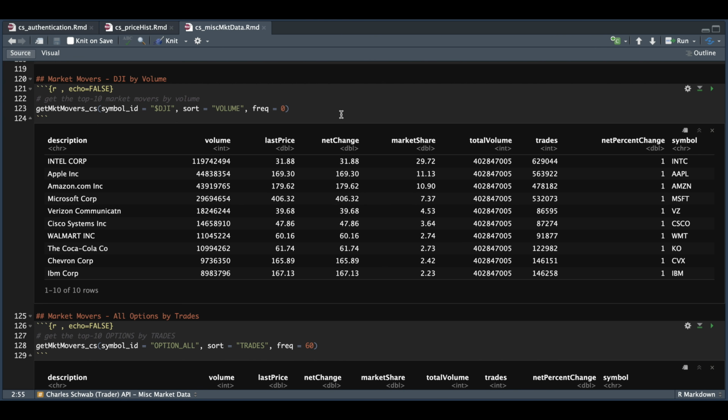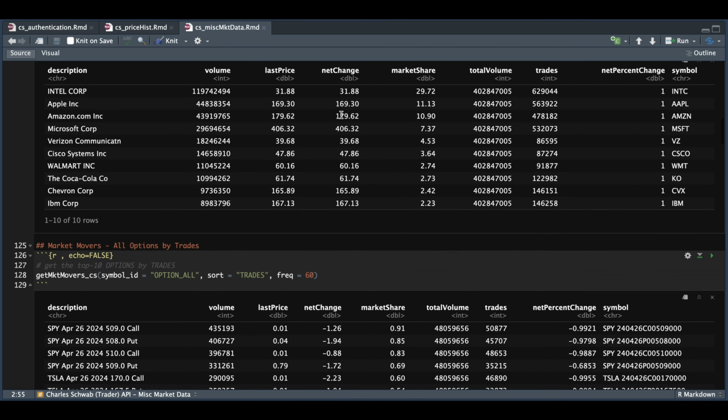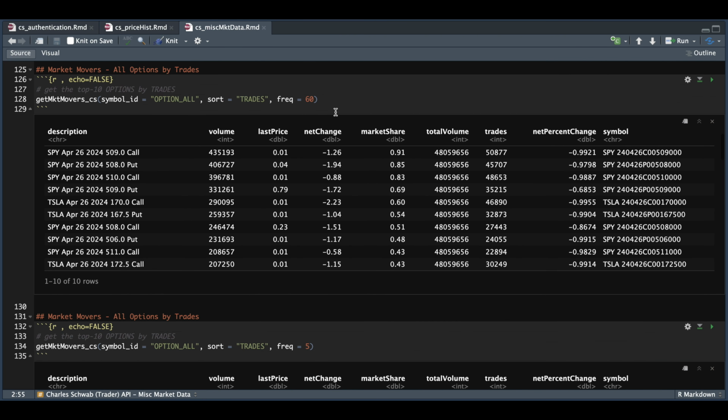And here we're just testing the Dow Jones index, getting the top movers in that index, sorting by volume, and setting the frequency to 0. And if you're able to get data, you should see a similar looking table as the one below with 10 columns and 10 rows. We also test the option movers, and here we're sorting by trades and setting the frequency to 60. This is what the table should look like if you're requesting the top movers on options.